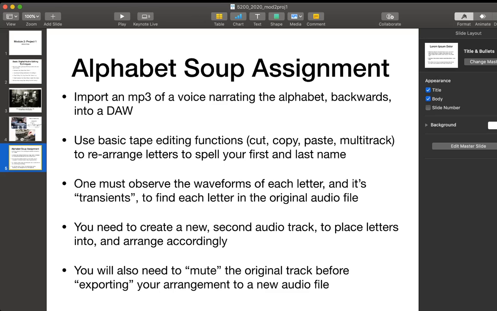You need to observe the waveforms of each letter and its transients. Transients are basically the noise patterns that make the wave shape change over time. So for instance, a transient for a drum sound would be an abrupt hit at the beginning and a gradual decay at the end. Or if the letter T is spoken, you can see the waveform create the letter T with the noise at the beginning.